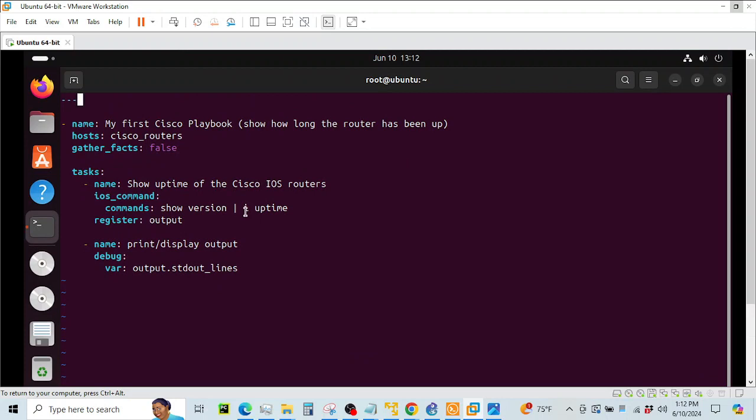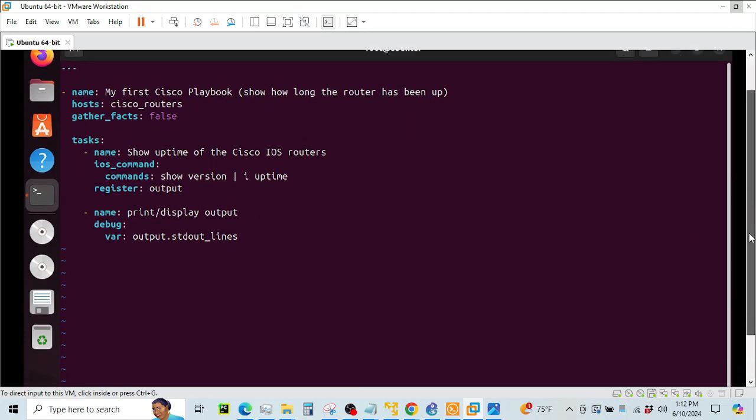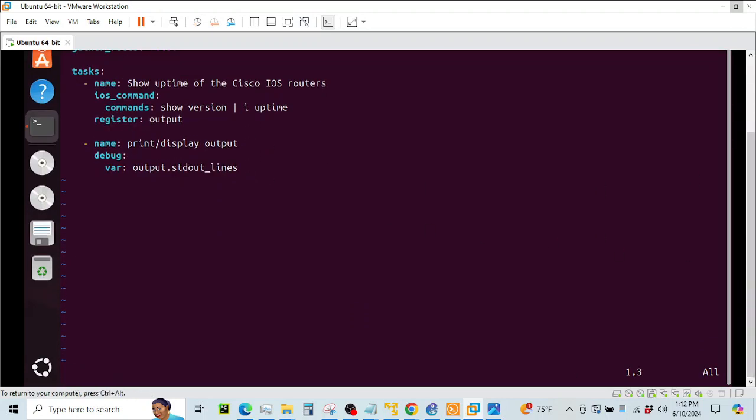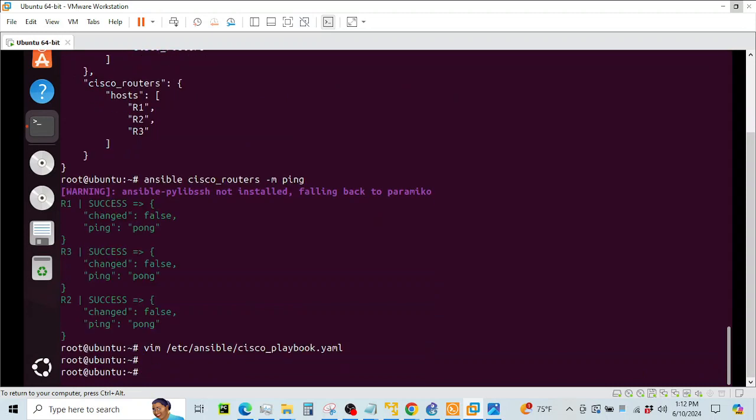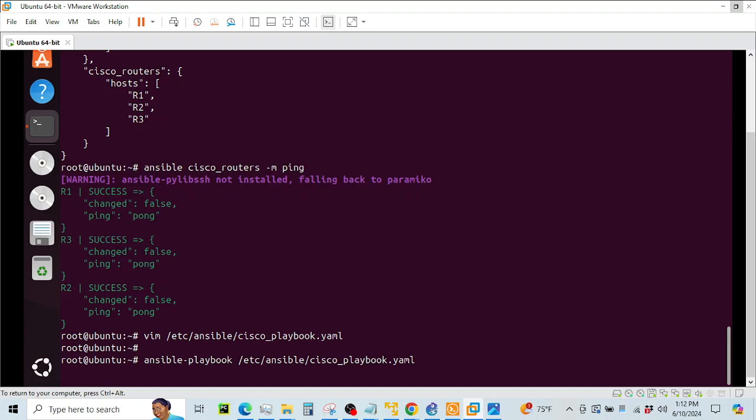Okay, so let's go ahead and save this. And let's go ahead and see if we can run this playbook. We do that with the command ansible-playbook, and then we point it to where the YAML file that we created is located. That's under /etc/ansible/cisco_playbook. And we just hit enter.